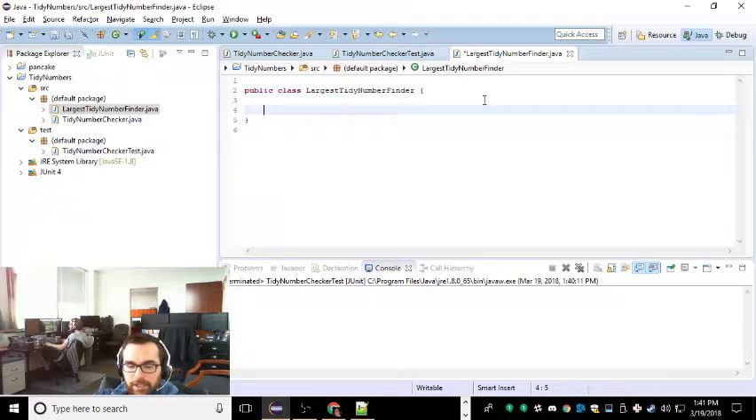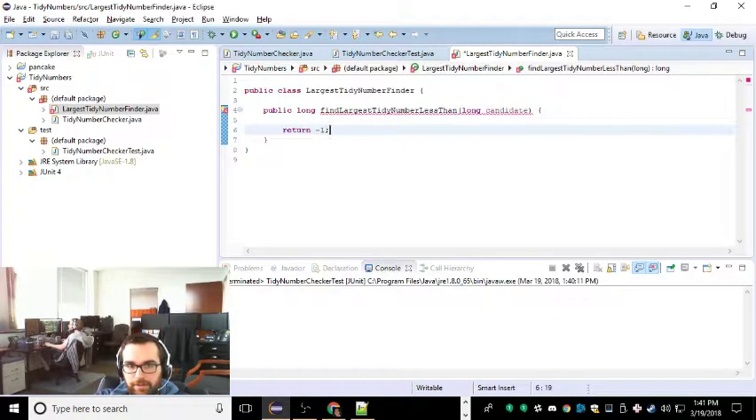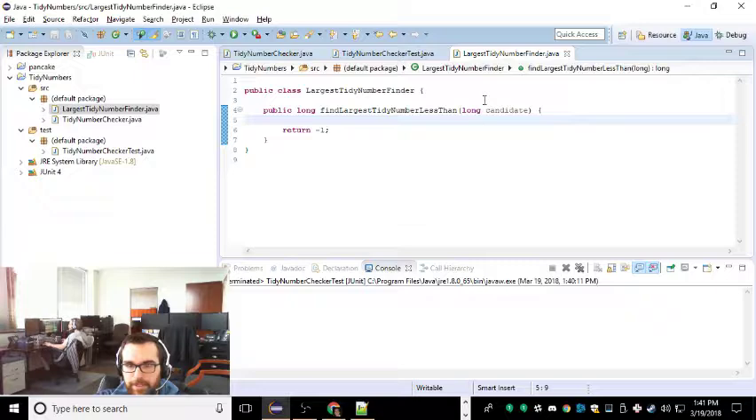And it's got a public long find largest tidy number, tidy number less than, and then it's going to be a long candidate. Okay, so given some candidate C, some long L, what's the one that's larger than it? So, here we go. This is terrible.